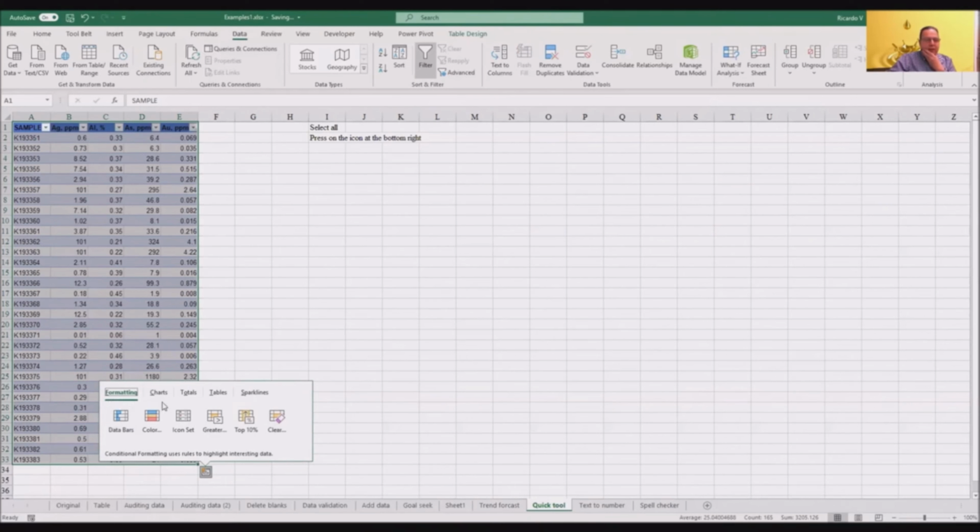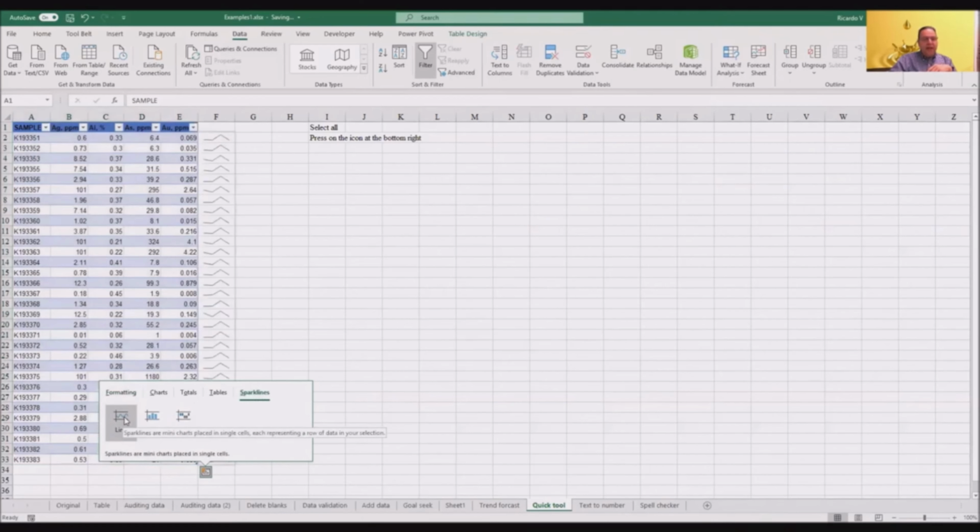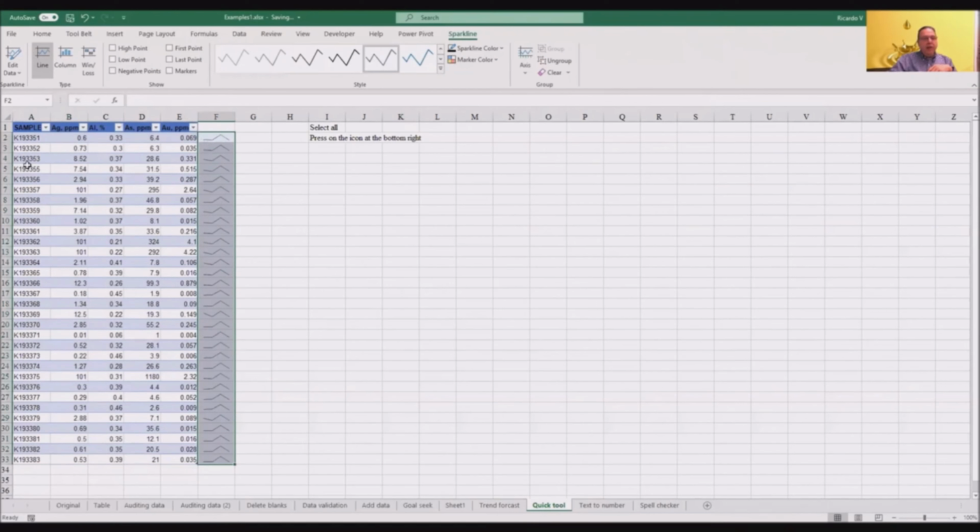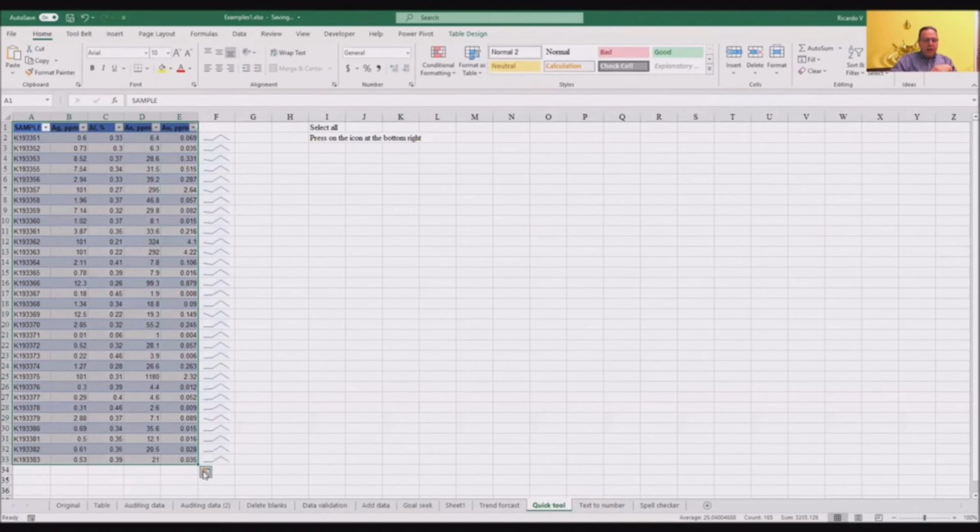You can do formatting, you can do charts, you can establish totals, you can convert it to a table, you can do sparklines. Sparklines are very fun. Let's check on sparkline, and I want to make a line. And here, in just one click, you have the behavior of all these lines with respect to all the samples for all the elements. So exploring the Quick tools is a very useful way of processing your data very quickly.